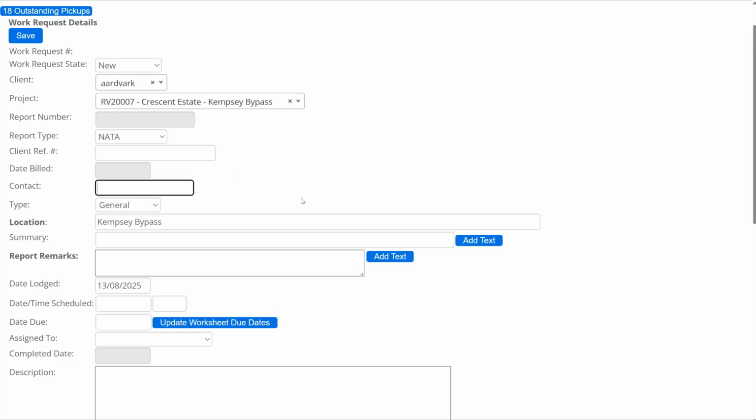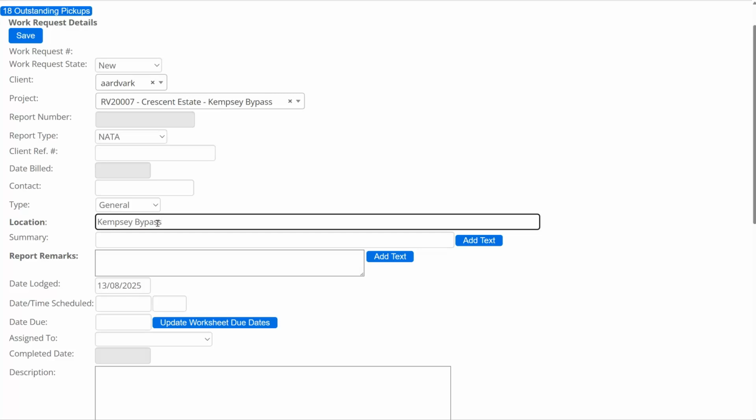You can enter a contact. Again, this will default through from the project. You can enter a location. This also defaults through from the project. So you might want to change the location to say gate 5.